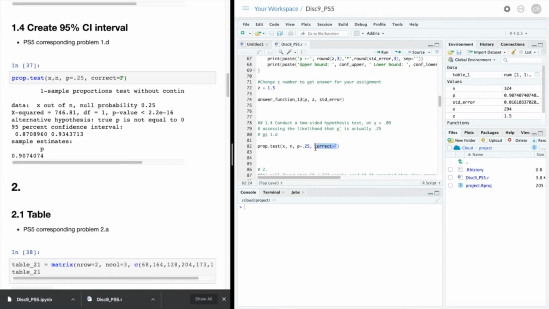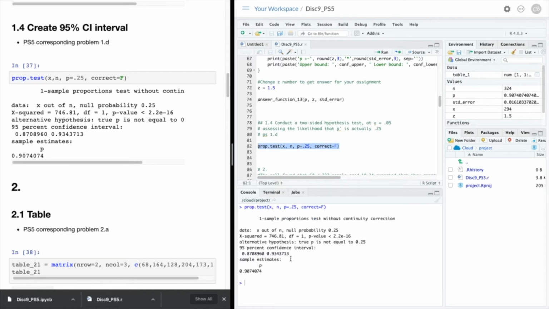And then we also include this attribute of correct equals F, which I'm not going to get into, but that's how you run it. And when you run the answer, then you will want to see whether you can reject the null hypothesis. If you reject the null hypothesis, which we do in this case because the p-value is extremely small, there is evidence for the alternative hypothesis, so that the true p is not equal to 25. So that is how to answer 1D. And 1D, I believe, also asks to state the null and alternative, so make sure you do that as well.